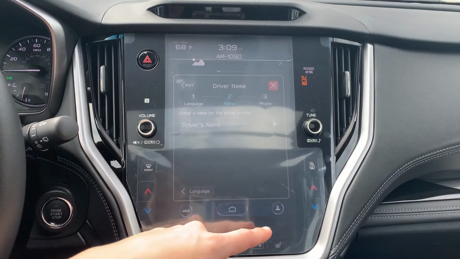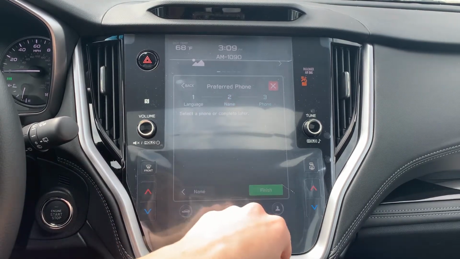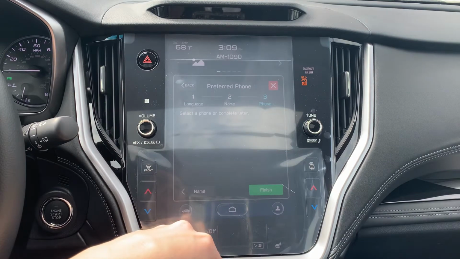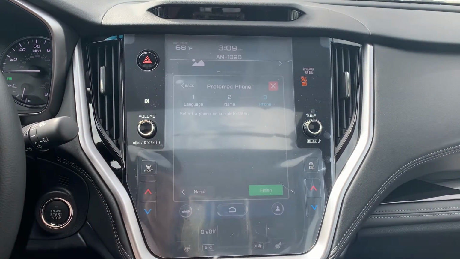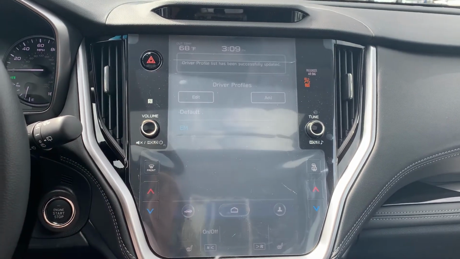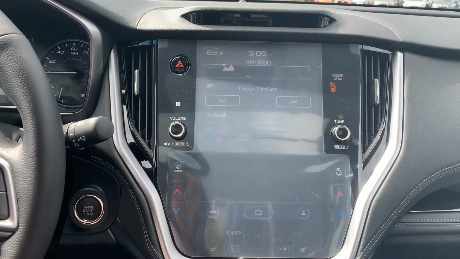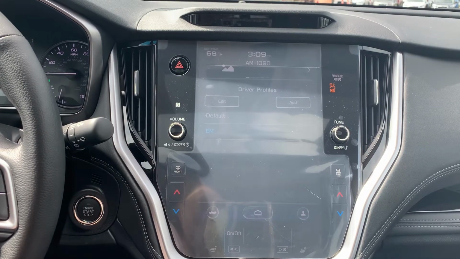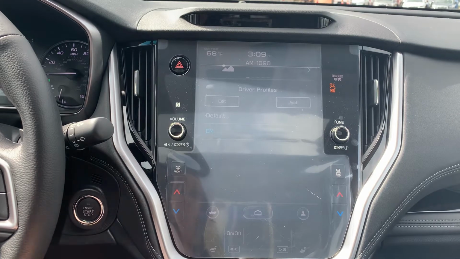So we'll just put M, and then add your phone. And if you've already synced your phone, that'll just show up there and you can connect those. So then every time you get in the car, whoever's phone is synced up, it'll just pull up your driver profile. You can have up to 5. The biggest difference is each person will have their own specified radio preset. So if you guys all listen to different music, it's kind of nice.